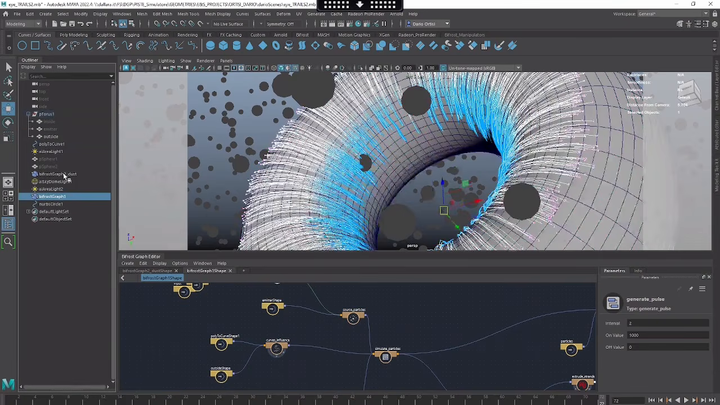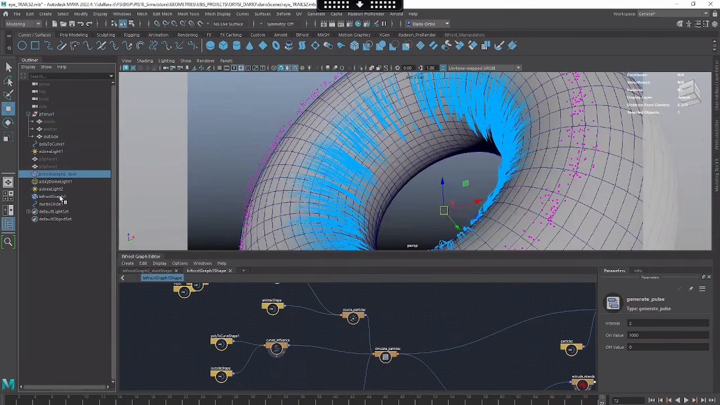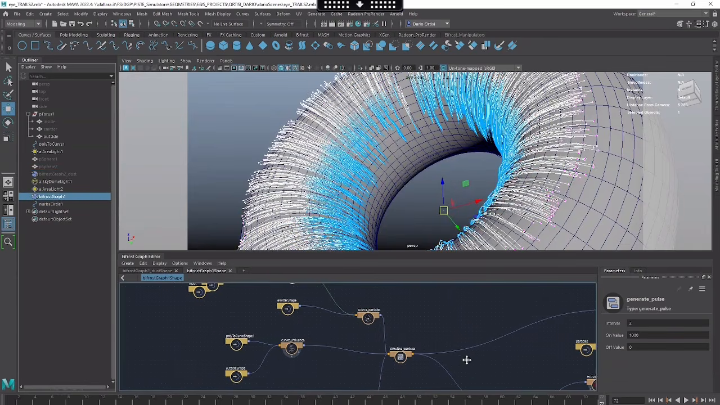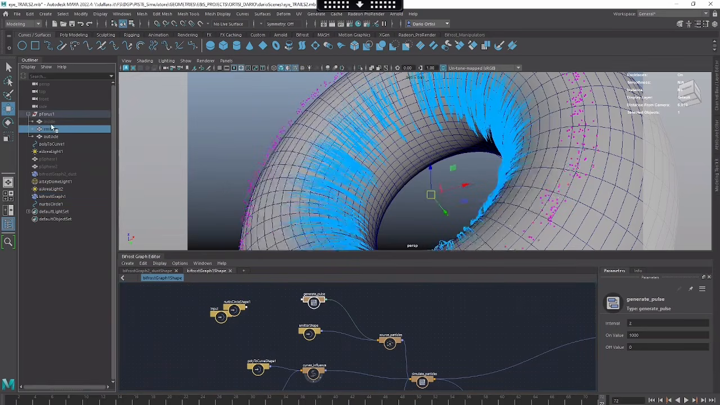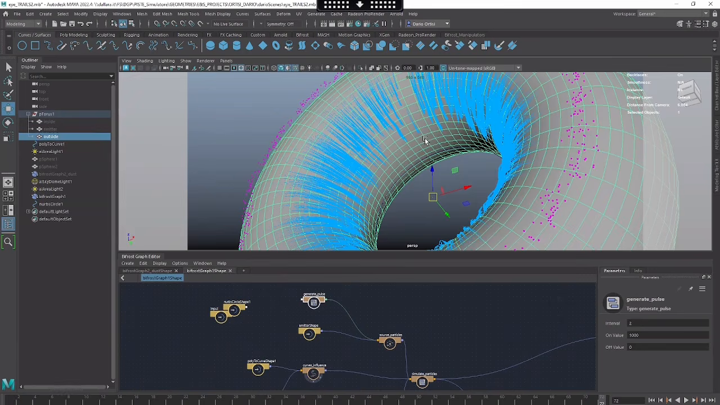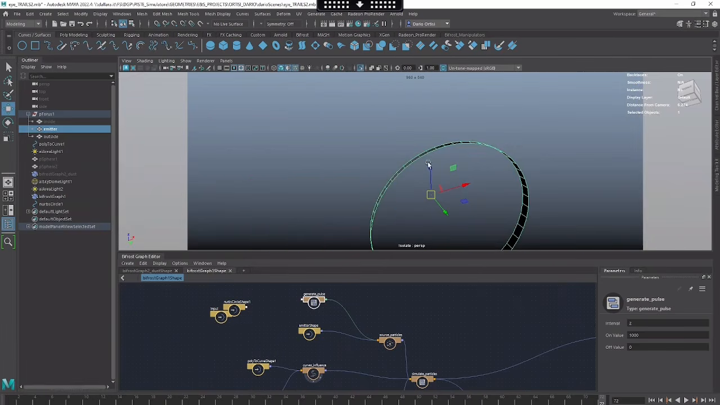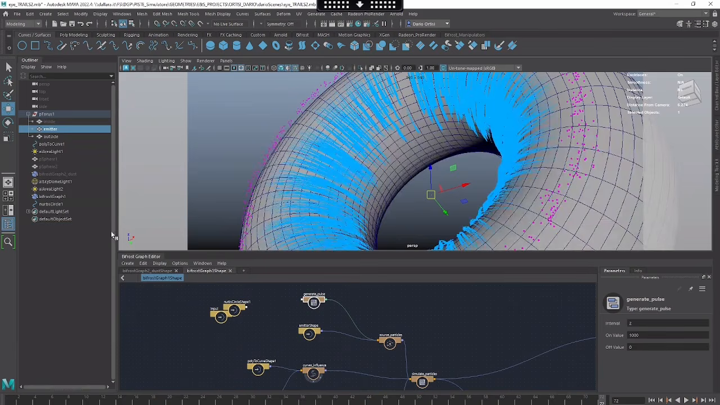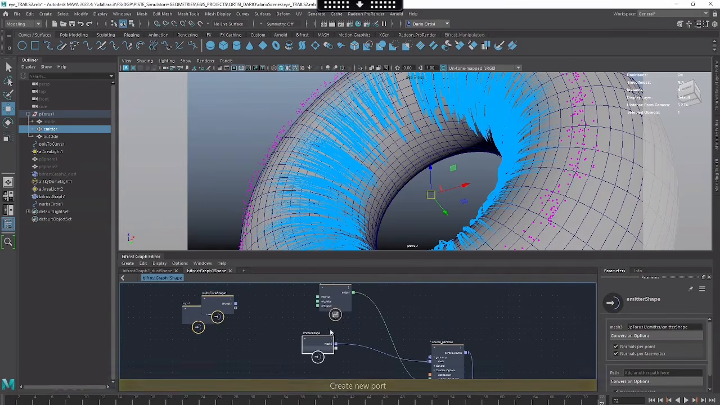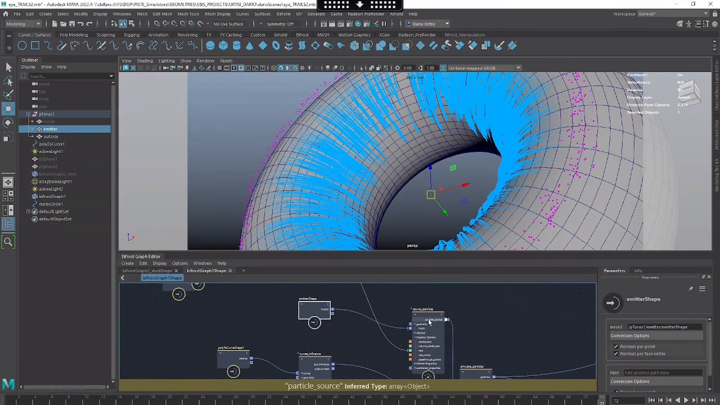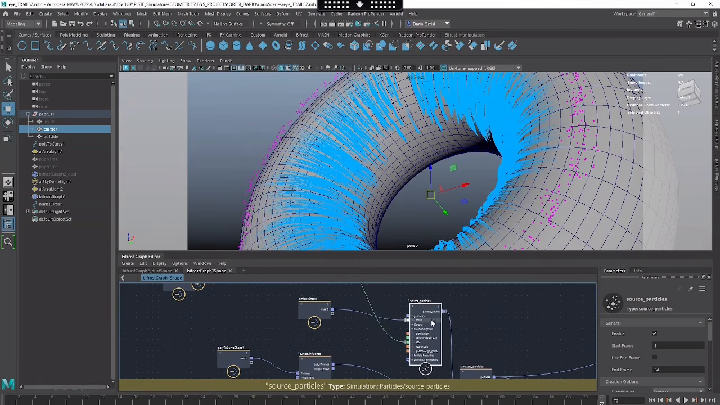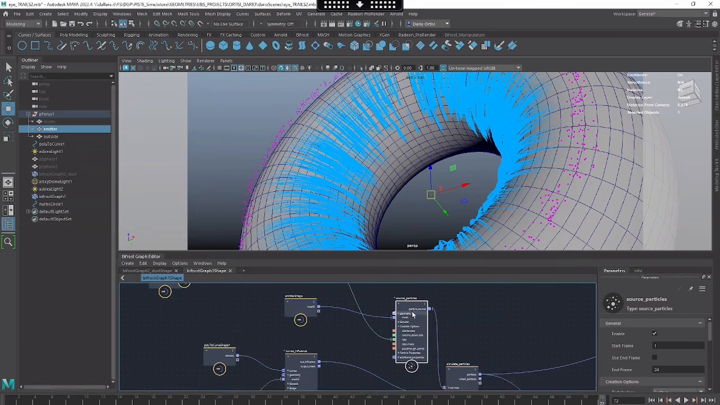Okay, first, hide the dust graph and look at what happened here. So I have this torus, and I extract a piece from the torus to get my emitter. So this is the emitter. The emitter is the source geometry for the source particles.